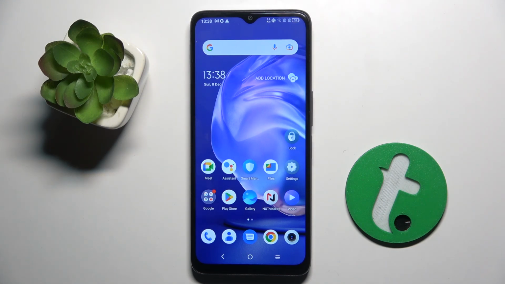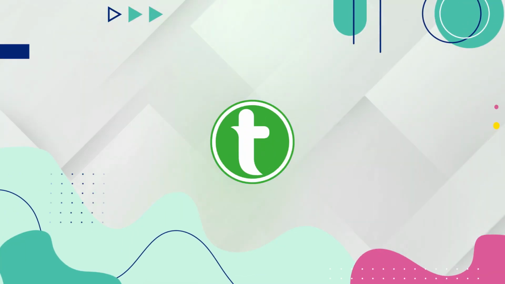In front of me is TCL 40R 5G, and in this video I am going to show you how to change icon size on this device.